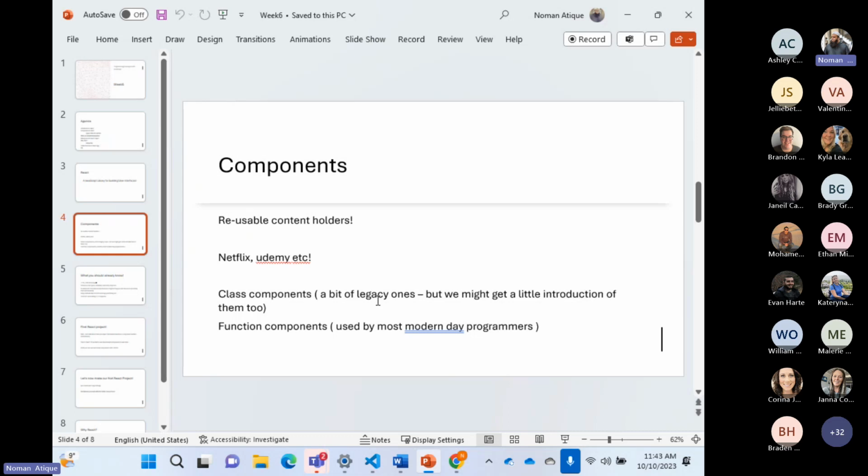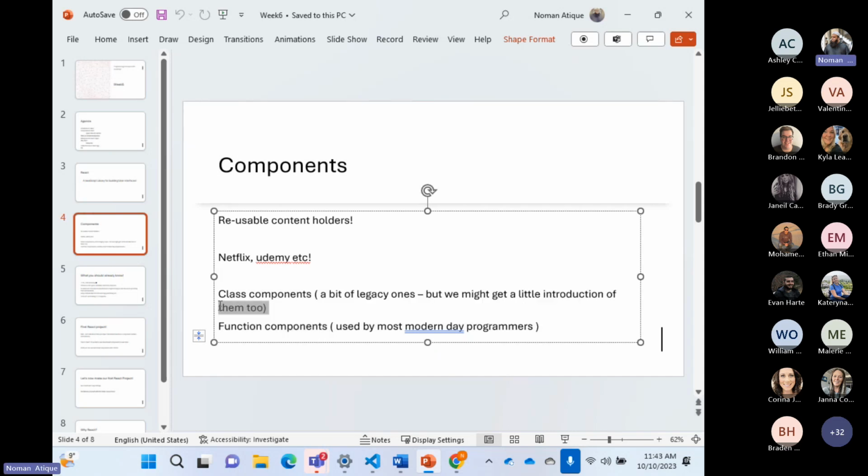Class components, a bit of legacy ones, not legacy, of course. Legacy might be a bit bold word for that. Class components are still used, but people are more often using function components these days rather than class components. But why I have definitely put it over here.